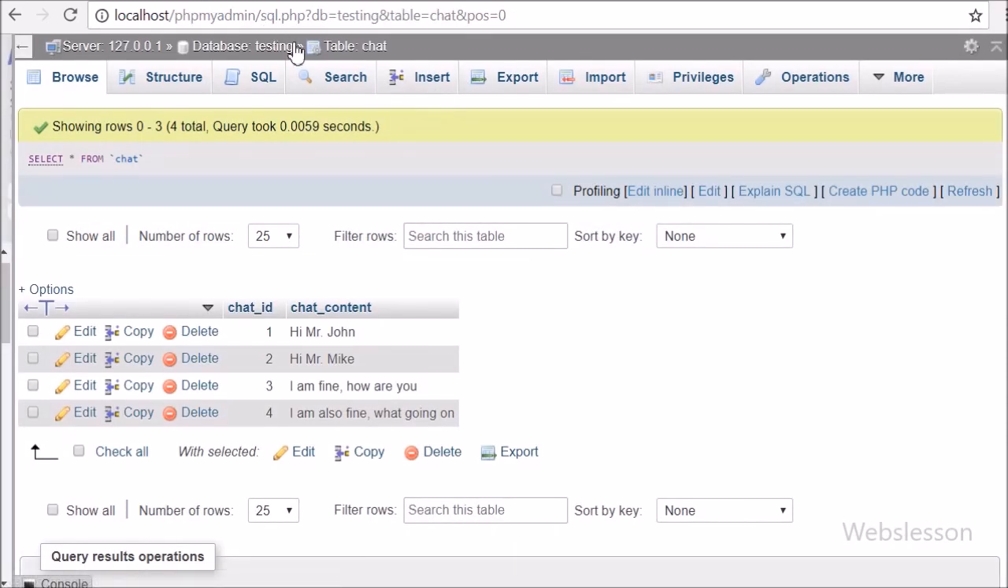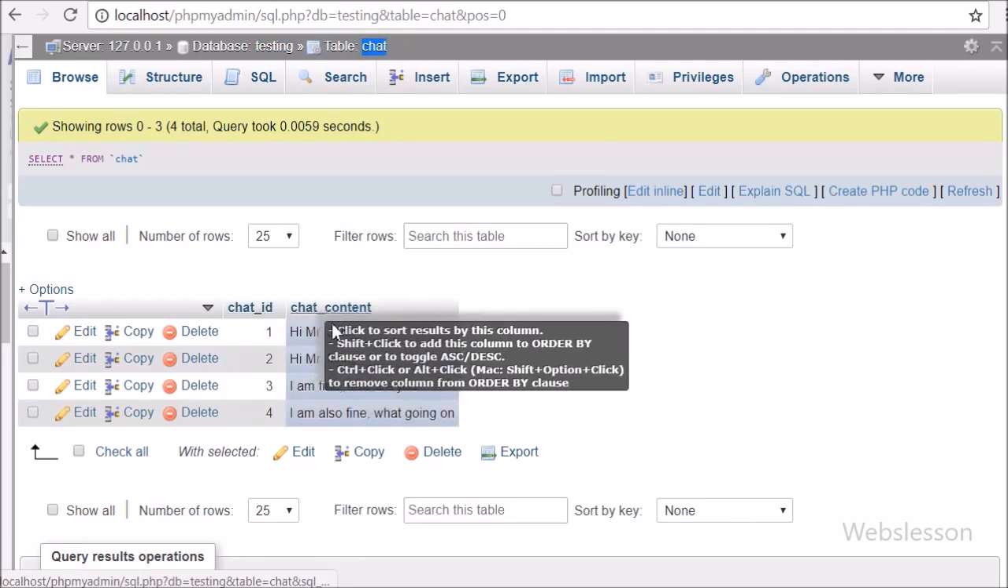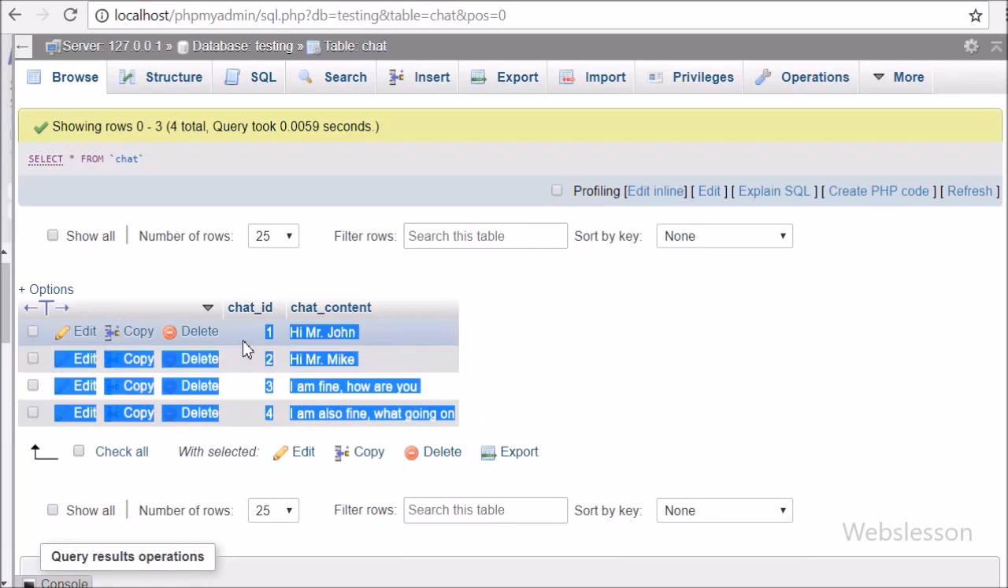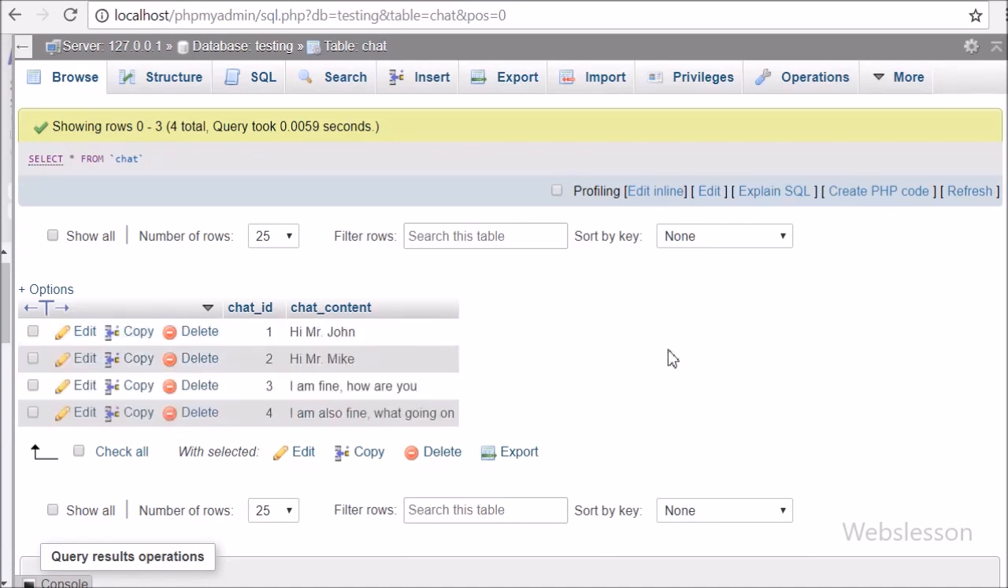Now let's start learning this topic. So this is our testing database, and in this we have one chat table. We will insert data into this table by using AngularJS. We will load it into the web page at regular intervals.